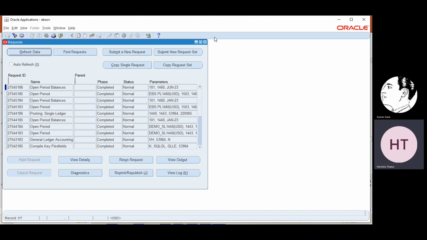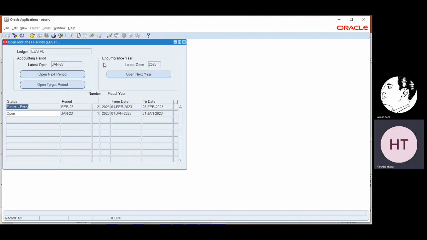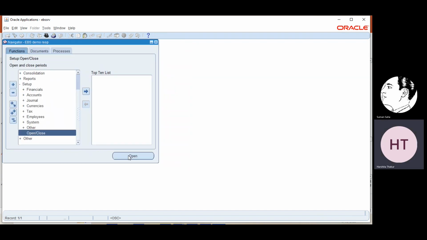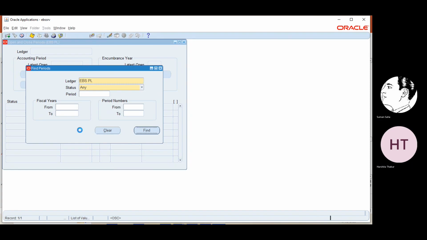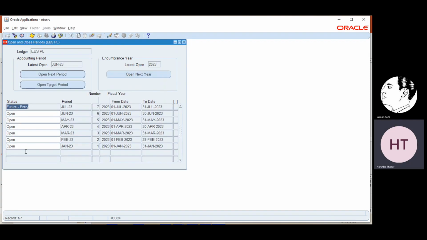So you can see it's got completed. Now again, re-navigate, go to open and close, open, find. Now here you can see all the periods from Jan to June has been opened and one period of July is future enterable. Fine. So this is how you can open your periods here.